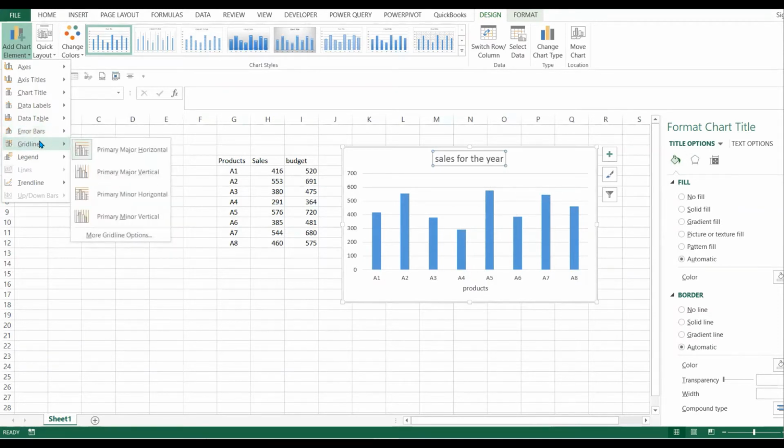Next is the Gridlines. If you want to show grids, primary major horizontal, primary major vertical, you can put in the grids to help you see more clearly.